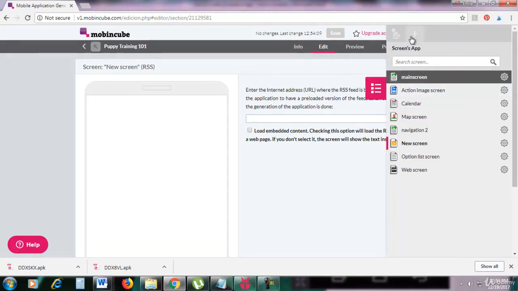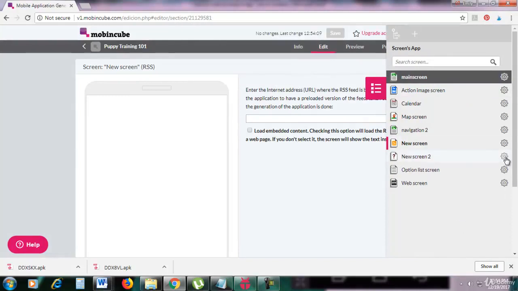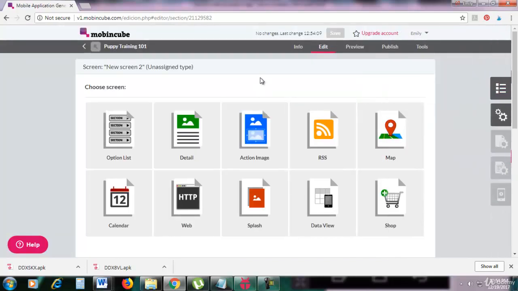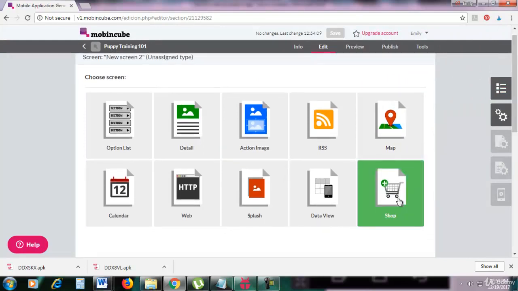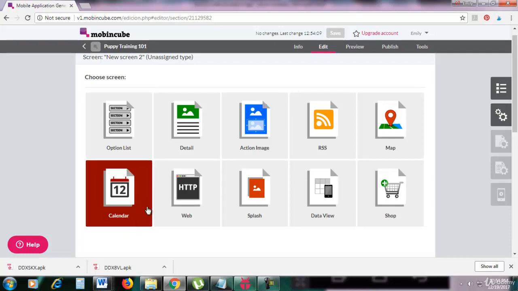So now let's add another screen, and let's go to the new screen 2. Okay, so here the shop. Okay, here's a shop screen, but I do not recommend the shop screen. And the creators of MobineCube also do not recommend the shop screen. It's because it's limited in functionality. So my suggestion here is instead of the shop screen, just use the web screen and put the URL of your Shopify store or your online store. And that will be a better option.